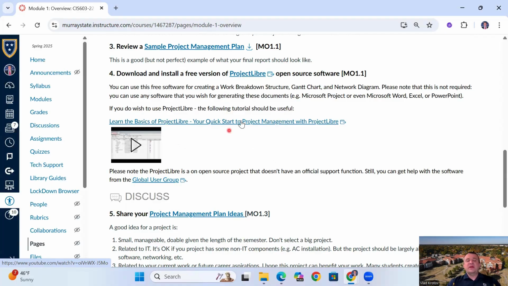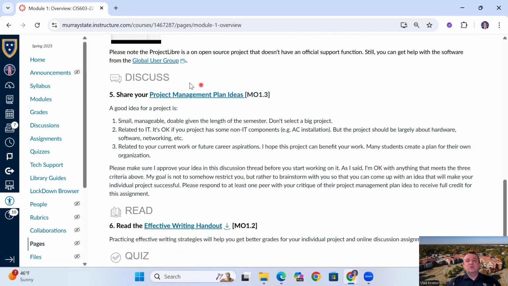So after you familiarize yourself with the template and tools that you'll be using for your project management plan, which is the main assignment for this course, I would like you to discuss your project management plan ideas with me, okay? So just create a post, and again, this is a discussion assignment, so you'll have to give feedback to other people as well. There are some instructions there.